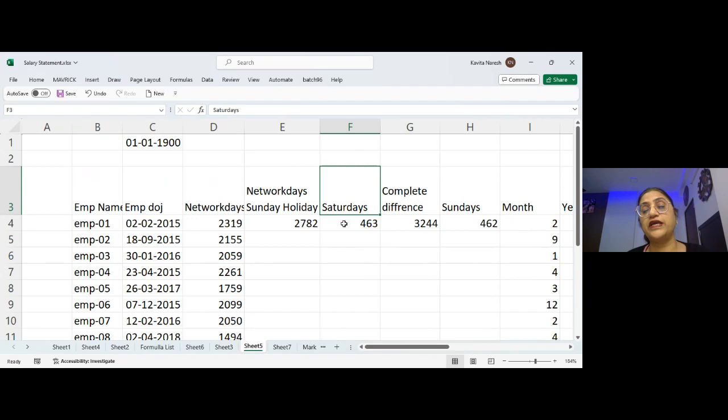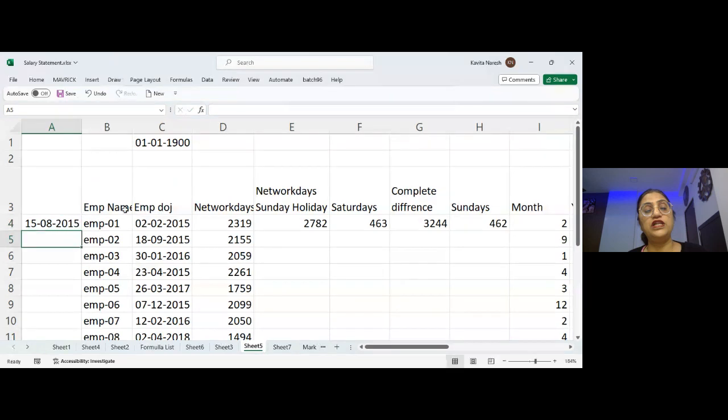Okay, now I'm going to give you the understanding. Suppose I am having a list of holidays. In every company, we have the calendar, list of holidays. For example, suppose my holidays are only 15th August. So 15th August 2015. Okay, so I want to drag it till 2023.